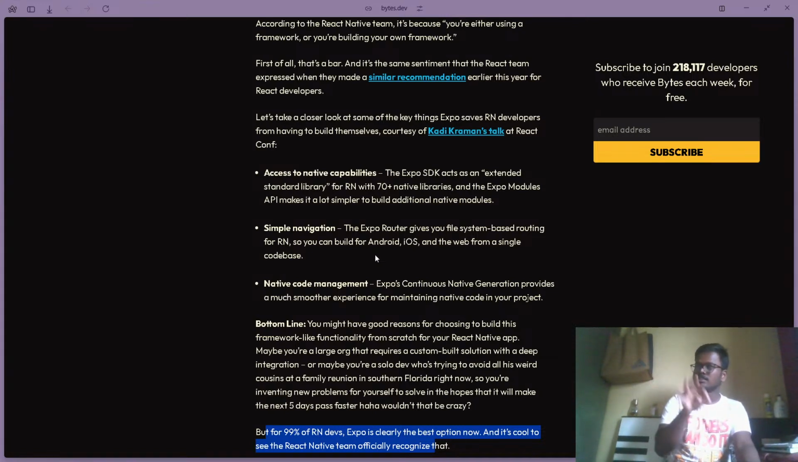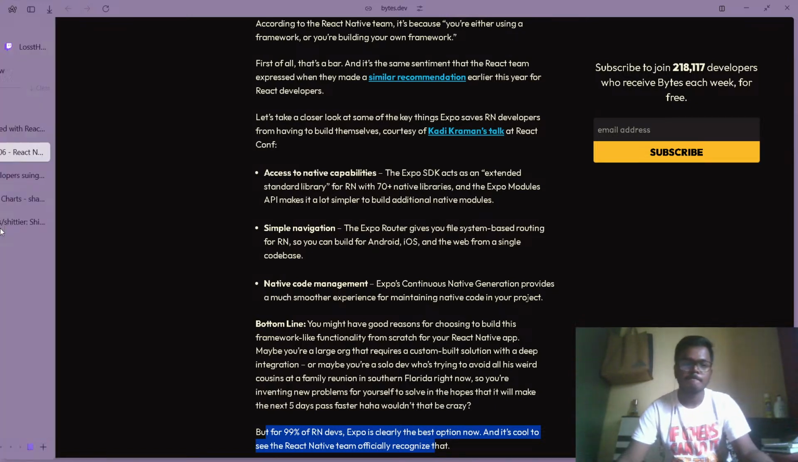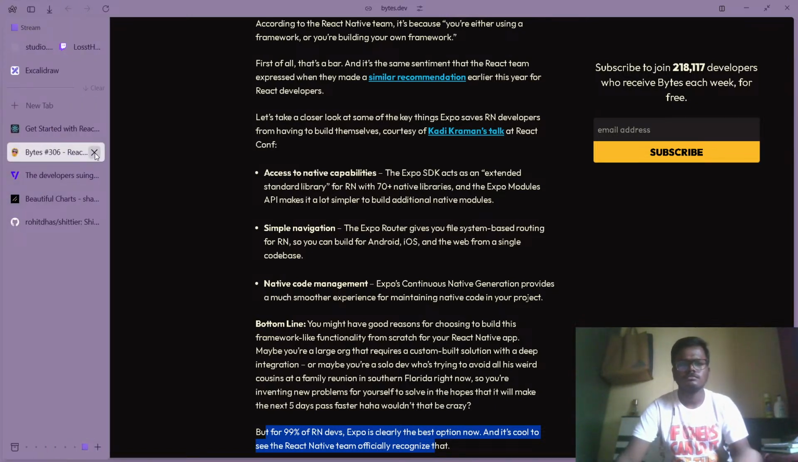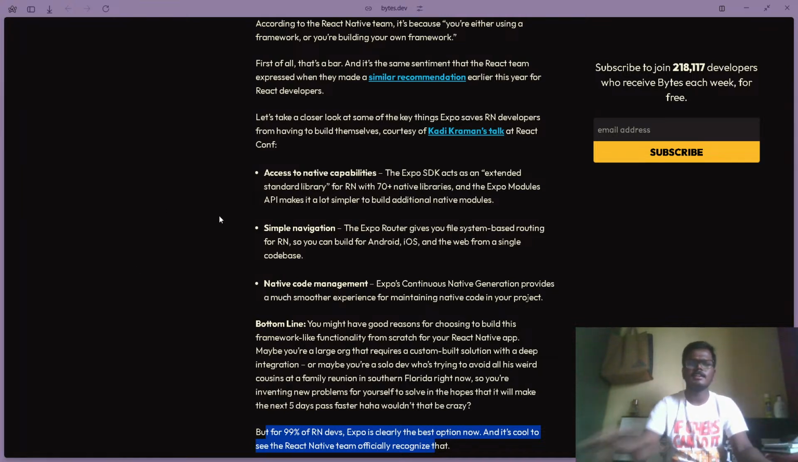So it's a good alternative for minimizing your work and minimizing your production problems and bugs if you build your framework on top of Expo. Okay, that's it for the React Native news.